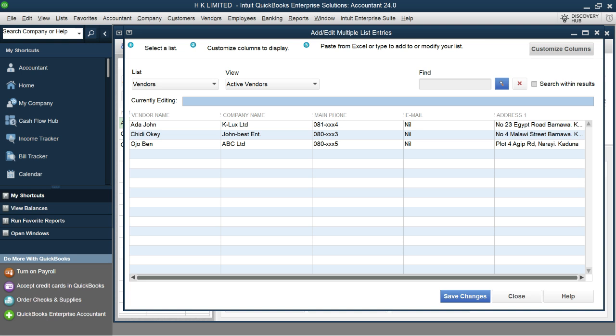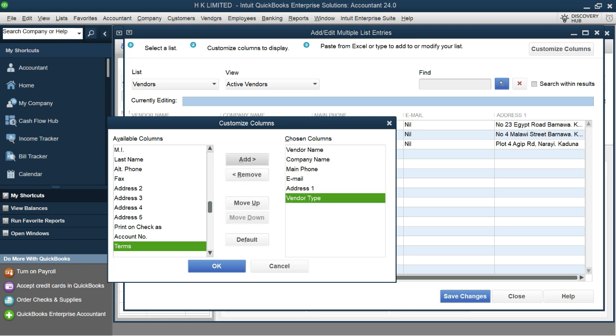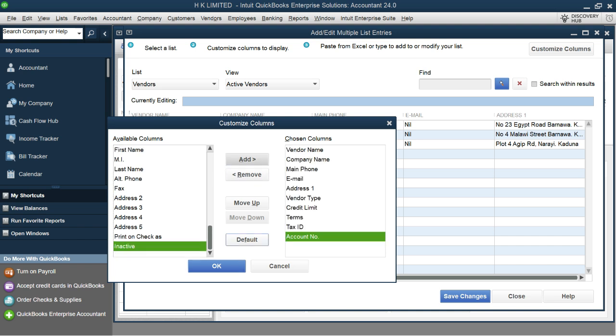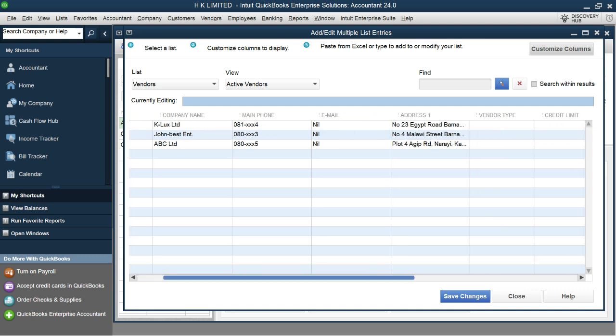So what I will do is under customize column, I need to add those areas. So I'll start with the first, which is vendor type. I will select vendor type and click on add. Then the next is the credit limit. I need to scroll down and add the credit limit. Good. Now click on add. Then the next is payment term. I'll select payment term here. I'll click on add. Then tax ID. Click on add. Then the last is account number. I'll click on add. So this information is very, very important. Good. So we have these additional fields.